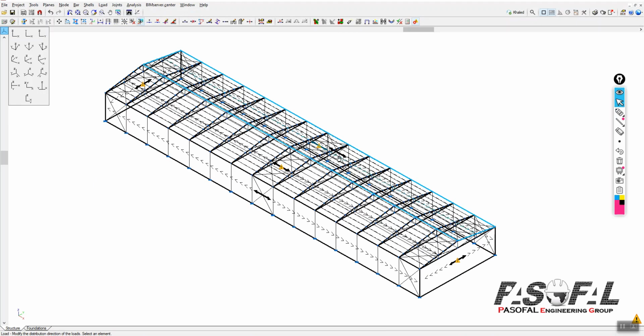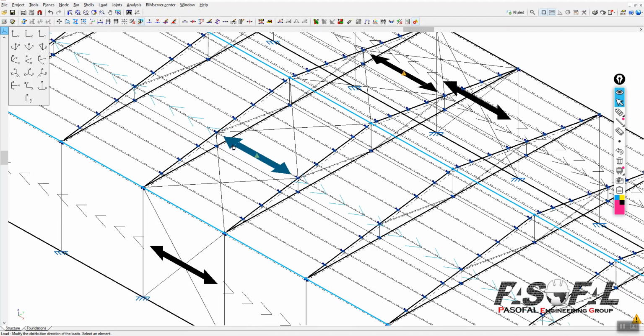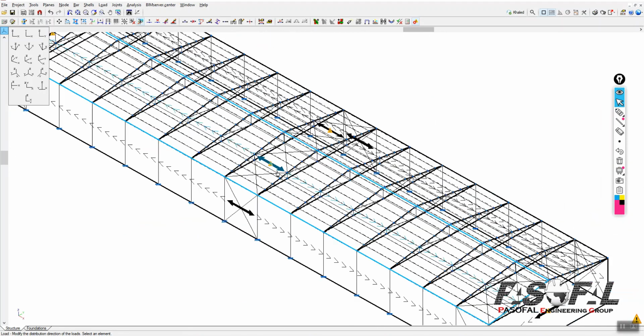Okay, so here I have this. Please pay attention here, I have the purlins. And that's why here the distribution load is exactly in the rafter direction, which means in this way the rafters will be loaded.